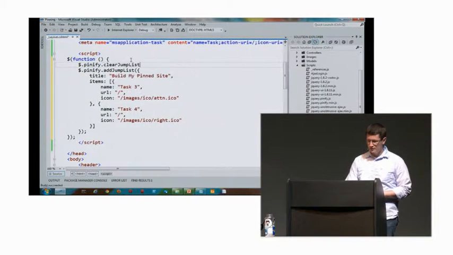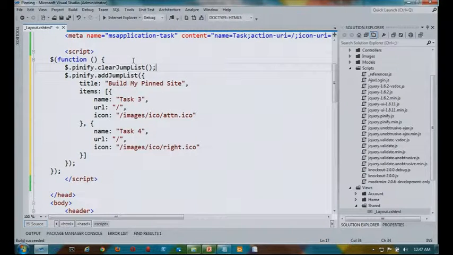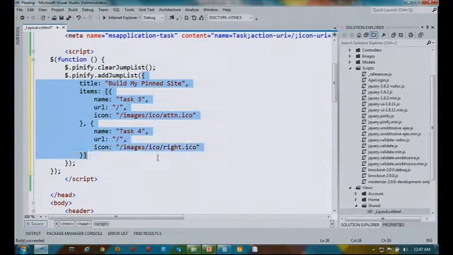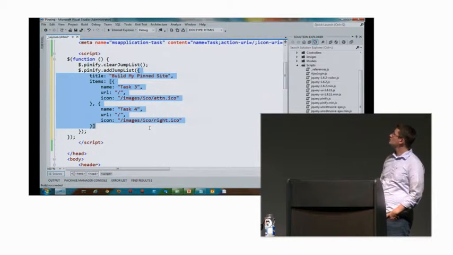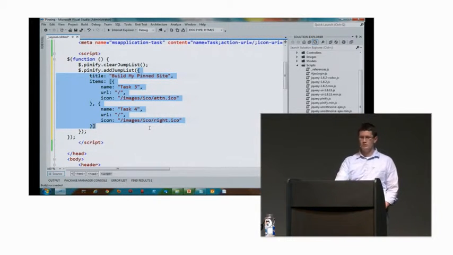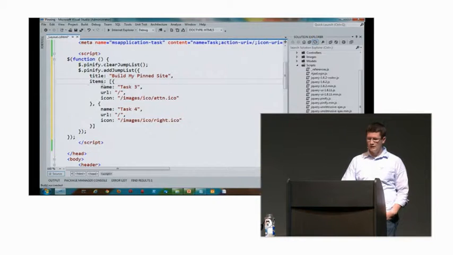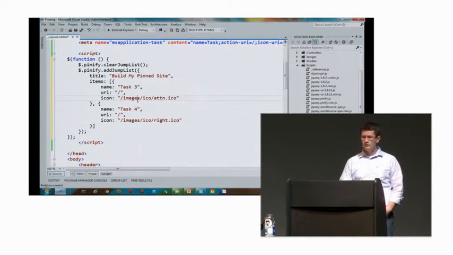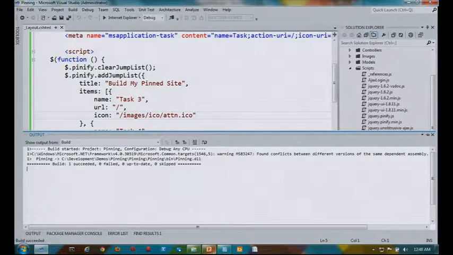So I'm going to go ahead and clear out the jump list before I go ahead and add one. So clear the jump list, run this add command, and for those not too terribly familiar with the syntax, it's basically just an anonymous object that I'm saying, here's the object I want you to do. The title is going to be build my pen site, and the items, this is an anonymous array. Once again, you give it a name, you give it a URL, and you give it an icon URL, right? So go ahead and build this, launch the site so I get it to actually run.